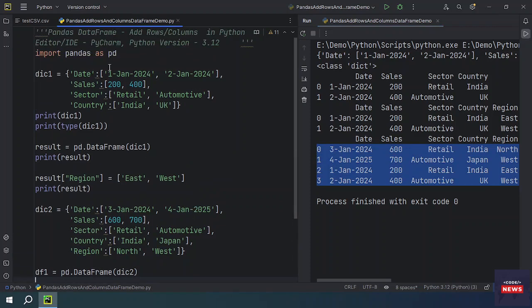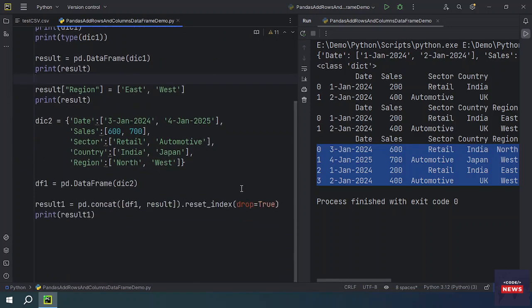So we have seen how to add rows and columns into a data frame. We created a data frame with the help of a dictionary, and then we added rows and columns.